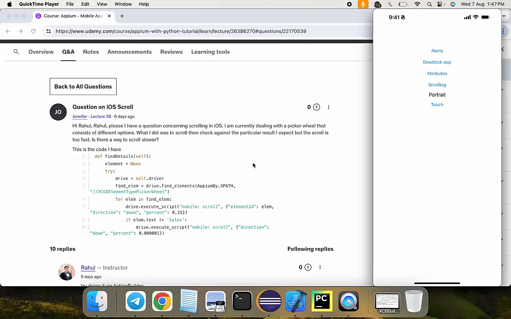So one of the queries that I recently faced in my Appium Python course is that I'm currently dealing with a picker wheel that consists of different options. What I did was to scroll, then check against the particular result that I expect. But the scroller is too fast. Is there a way to scroll slower?